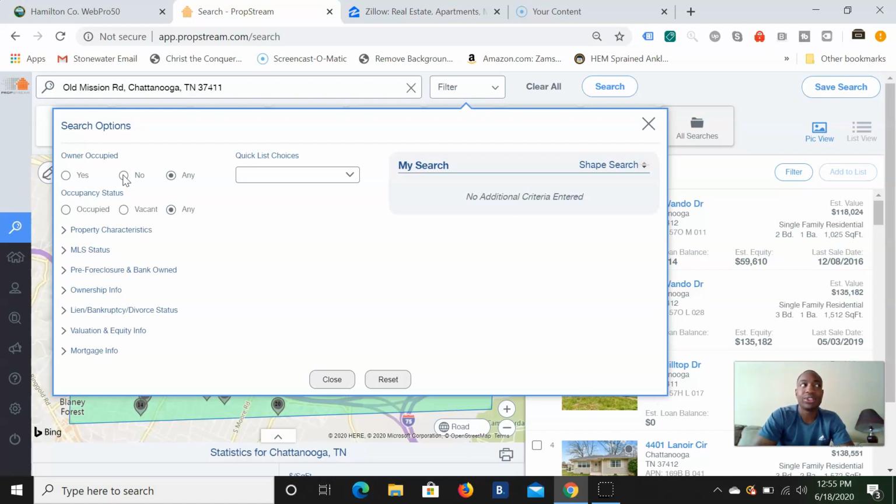With cash sales, I'm looking for flippers, people who have bought these properties but they don't live in it because they're working on it. So I don't want it to be owner occupied. I want it to be absentee. Either they're landlords and they bought a property for cash around the area so they don't live there, or a flipper where they bought a property for cash and they're just fixing it and no one lives there. So I'm going to click no.